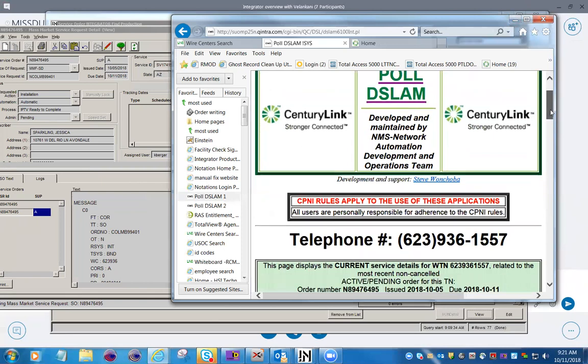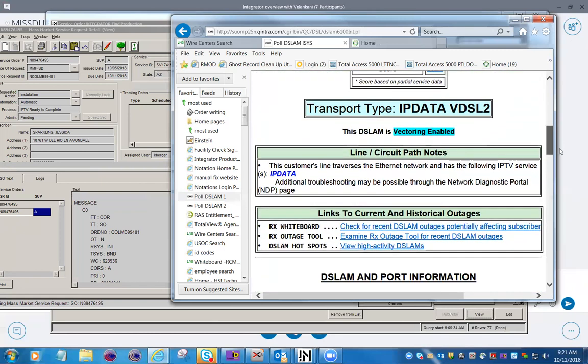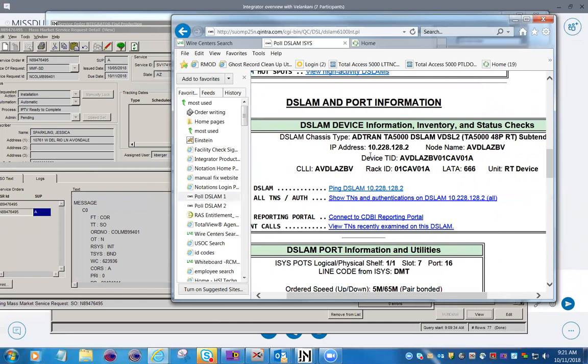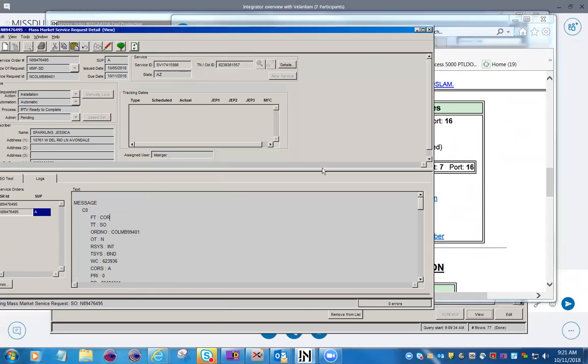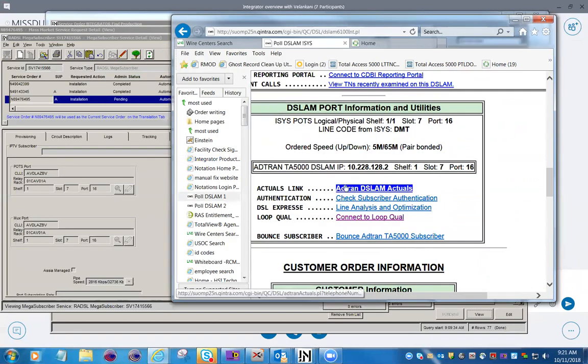But so this is what full DSLAM looks like on this one. And it's telling us it's vectored. It gives you the assignments, so where it's at. And like here was our shelf, slot and port. It's got all the information on here. So here was our 1, 7, and 16. And where it was at, and what the speed is. It's a 5x65.